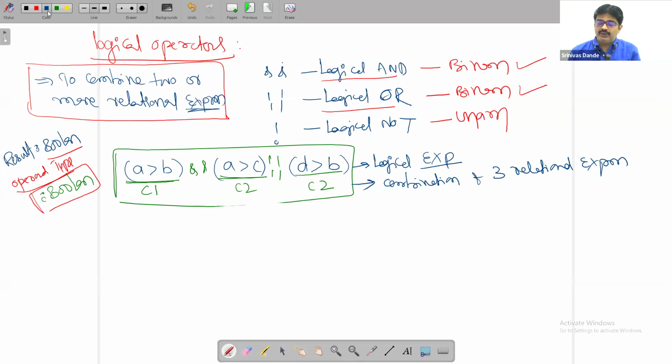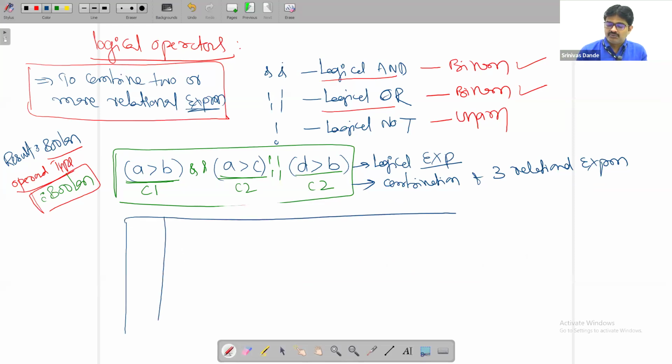Very good. I think you have seen this truth table somewhere. I don't know. Suppose A, B, A and B, A or B and not B values.